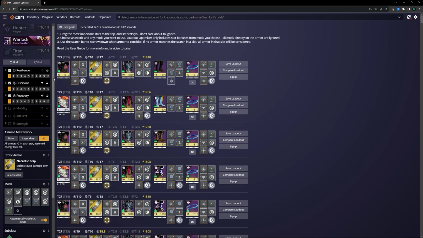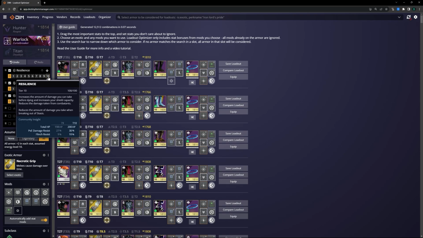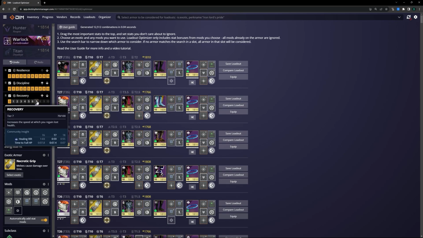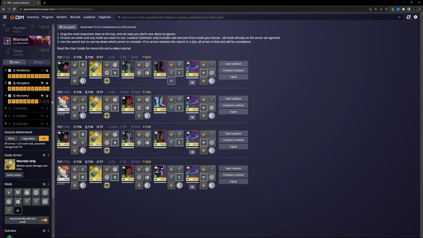Since I want 100 points in resilience, I'll choose tier 10. Next, it looks like I can also reach 100 points in discipline, so I'll choose tier 10 here as well. Now, the most I can get for recovery is tier 7, so I'll select that. You can see that after nearly 2 million combinations at the start of the video, I now only have 4 options left. From here, you'll need to consider a few things.